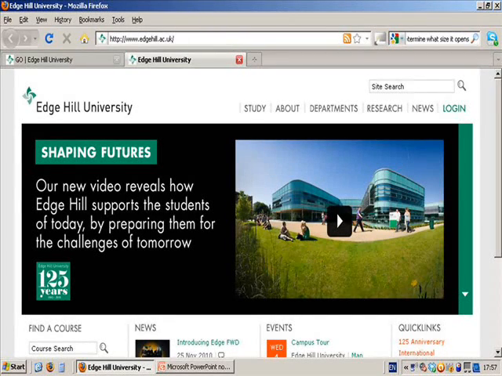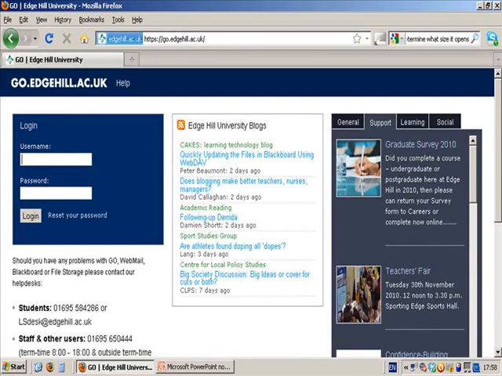So, as always, we begin from the university's homepage, edgehill.ac.uk, and we click on the login button at the top right hand corner to be taken to the Go portal. Here we must enter our details in the window pane on the left, your username and password, in order to be given access to the university's copyrighted material.